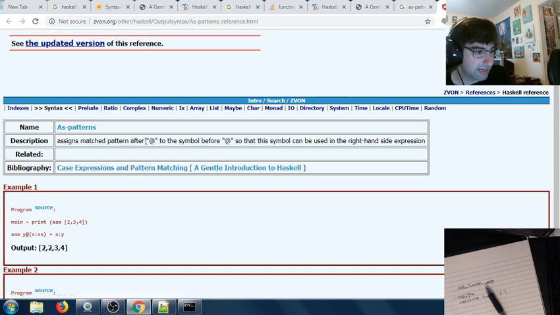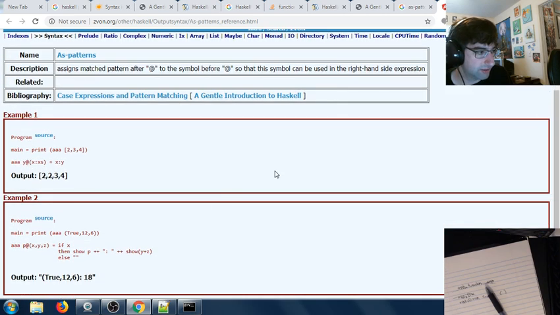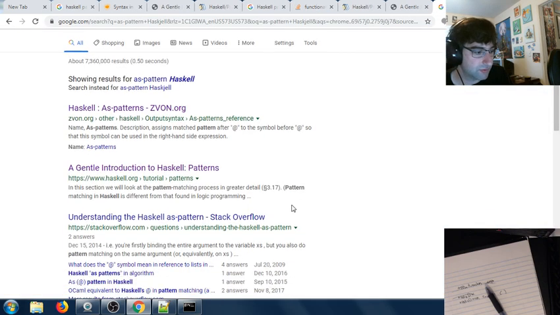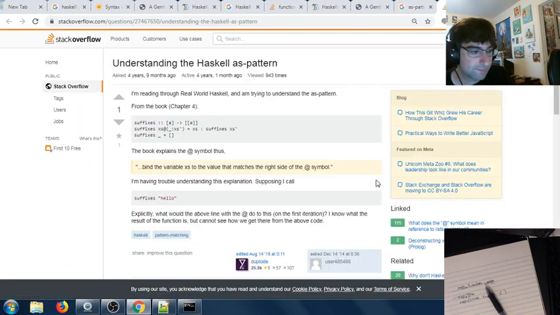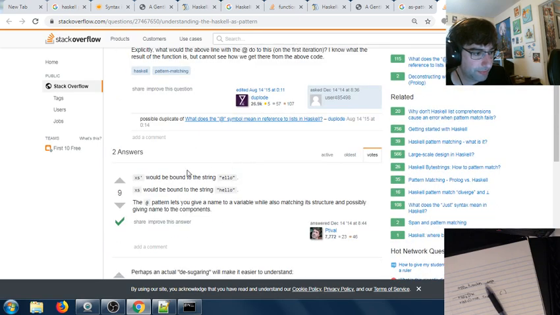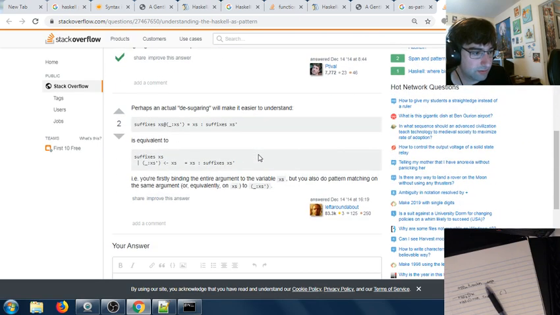Assign match patterns after at to the symbol before at so that the symbol can be used on the right-hand side of the expression. Those don't help as well. XS will be bound to hello. Okay, that's not what I need. Is it? I don't think it's what I need.